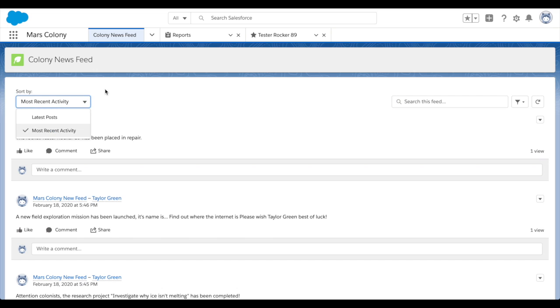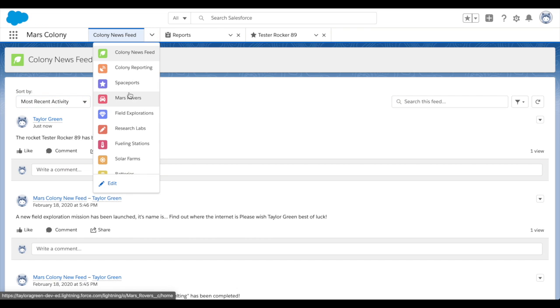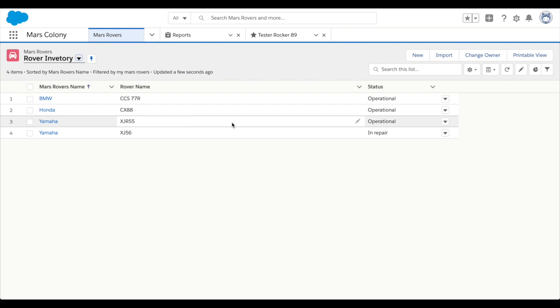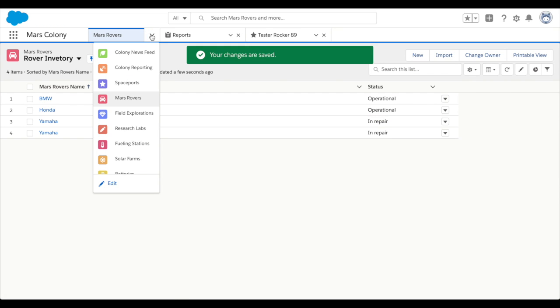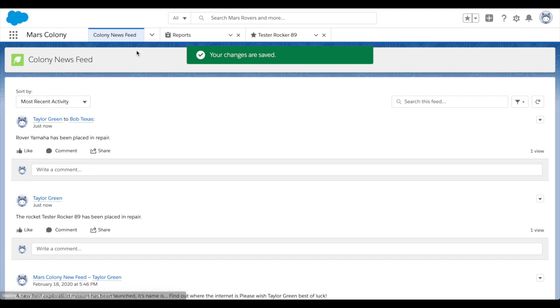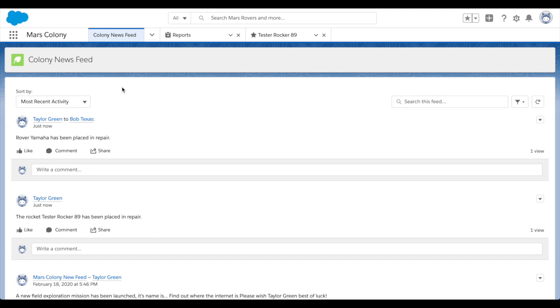So that's pretty cool. I will also test the Mars rover. Let's see, this one's in repair. I'm gonna place this one in repair using the inline editing, and in repair and save. And now if I go back to the news feed, you'll see a message that went to Bob, Texas, saying the rover Yamaha has been placed in repair.